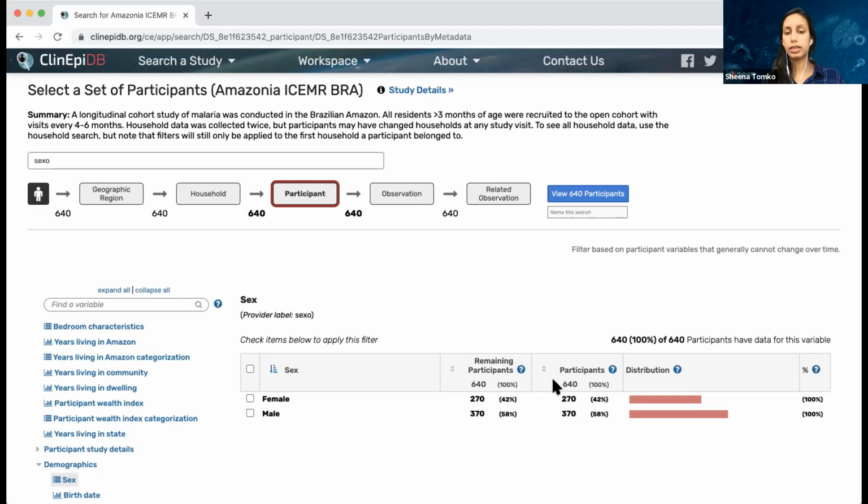So at the top, you get the total count. So you can see that 640 participants answered this question. And of those, 270 were female and 370 were male. So 58% of the participants in this study were male. And this is represented graphically here to the right. So you can see here in the sideways bar chart that there's slightly more males than females in this particular study.